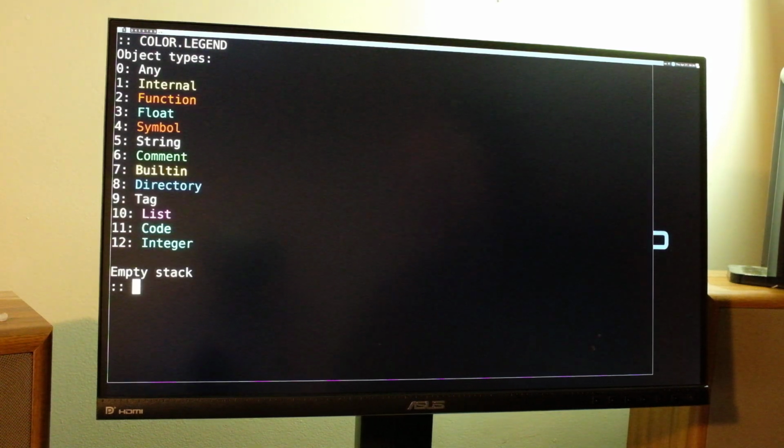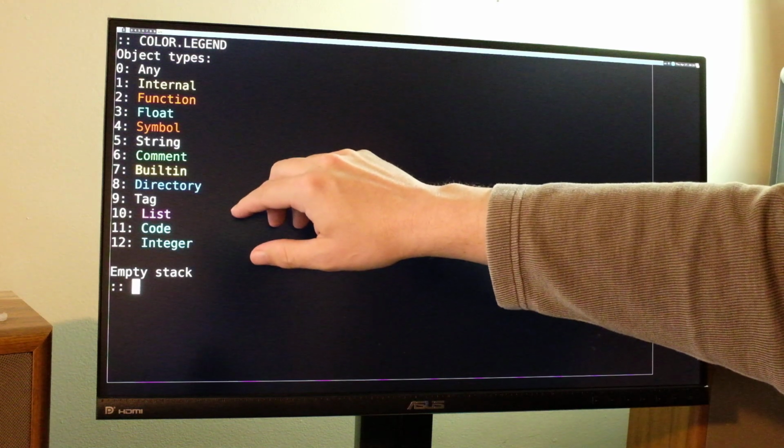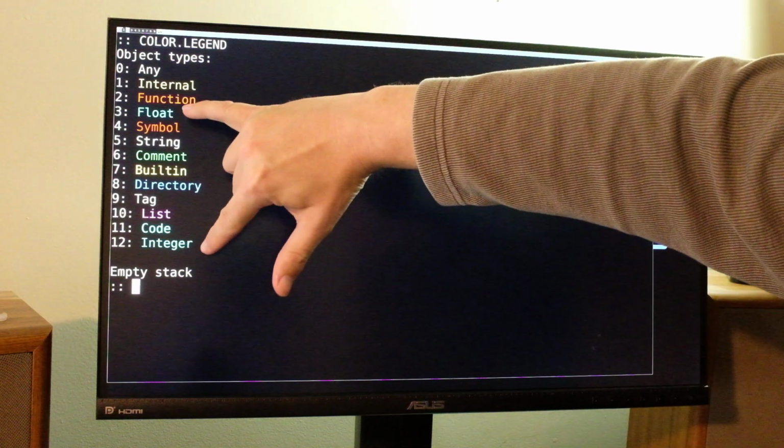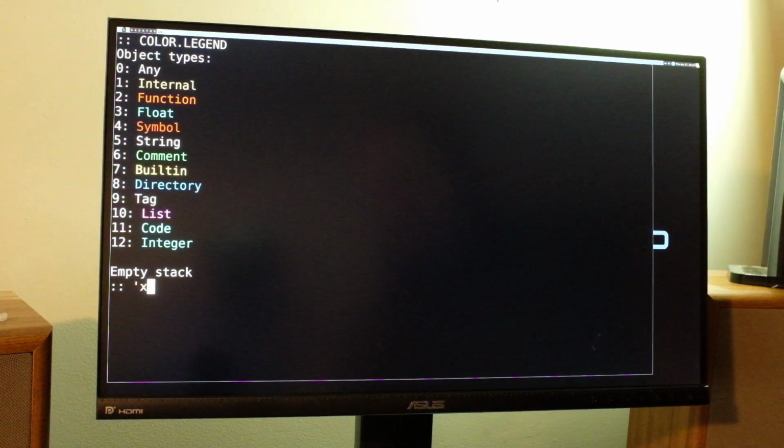There are in fact a whole bunch of data types, and it's fairly trivial to add more, but we can go through a couple of the useful ones here. You have an integer and a float, so we were working with floating point numbers just then. Functions and symbols, that's quoted and unquoted symbols like that. You can have regular strings. You can have comments, which are kind of like strings, but they disappear instead of ending up on the stack.